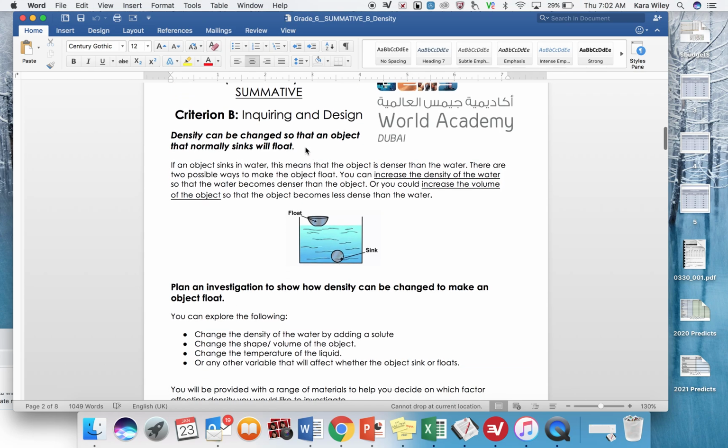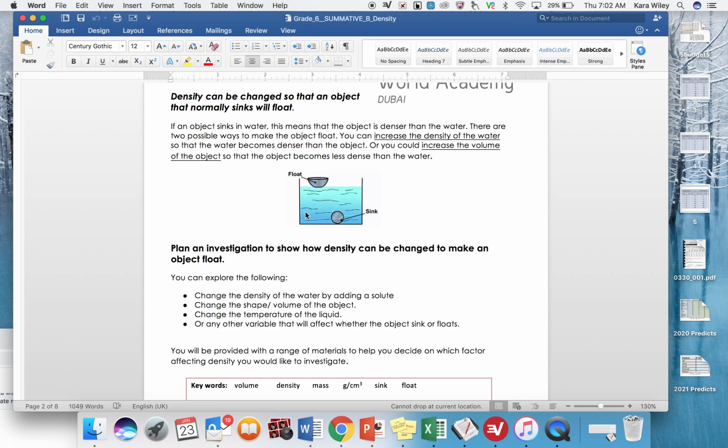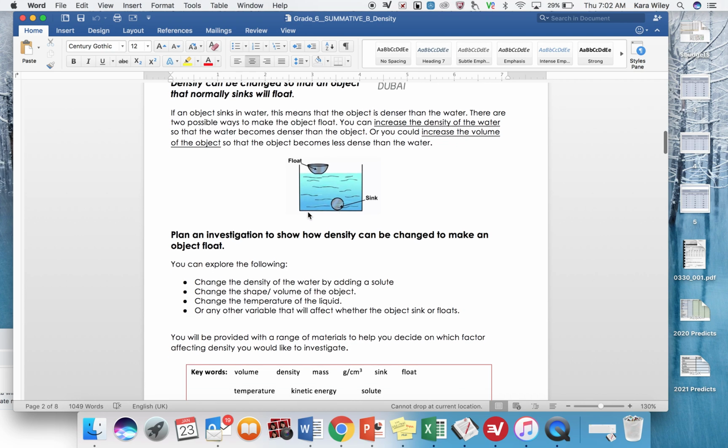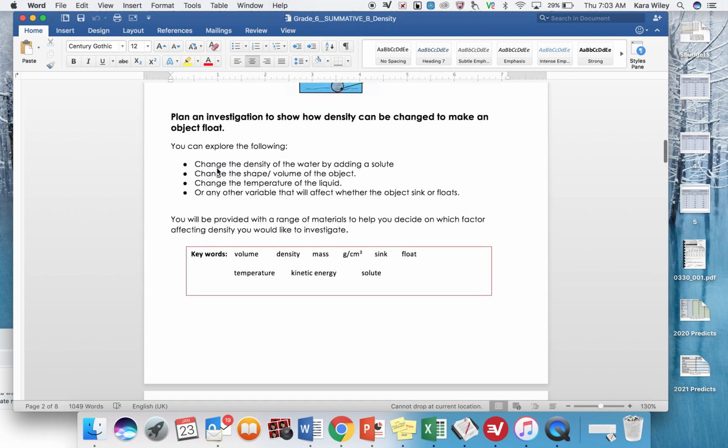Here it says in the instructions that density can be changed so that an object that normally sinks will float. You can increase the density of the water. This is probably the easiest thing to do in order to change how your object, in this case your egg, will float in the water. Here it says the different things you can do. You can change the density of the water by adding something called a solute. So you can add sugar or salt to your water to increase the density of the water.